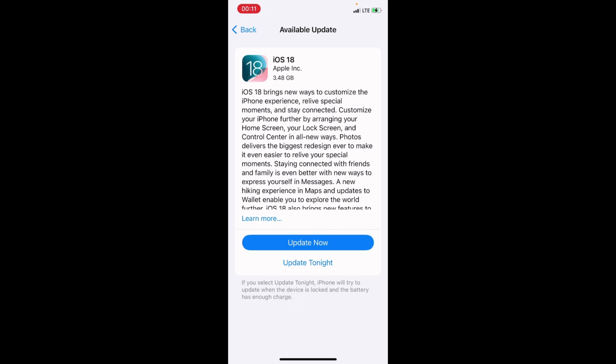On this new page, you can see iOS 18, Apple Inc, and you can see the storage capacity, the amount of data it is going to take. So it's going to take about 3.48 gigabytes of your storage space on the iPhone. So ensure that you have that space. The next step you need to take is to tap on Update Now.